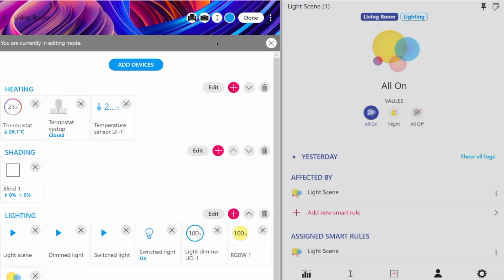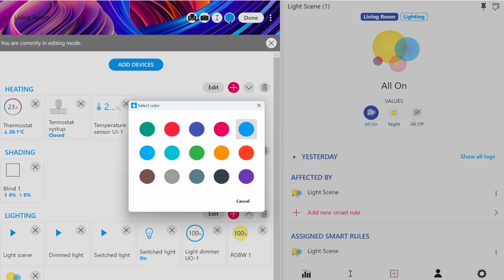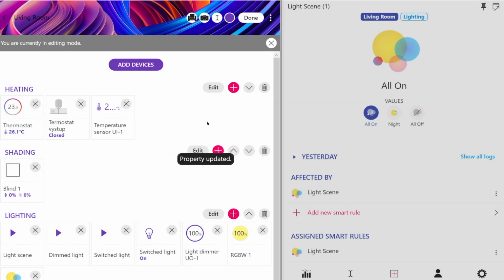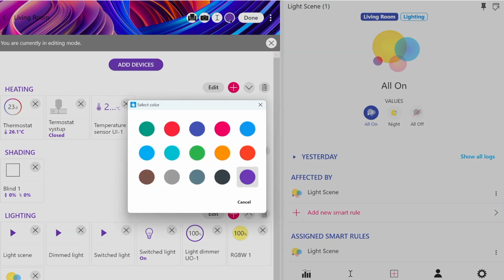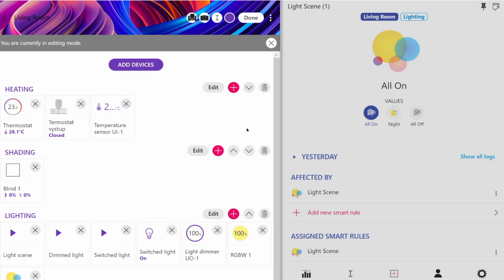And the fourth button, if I click here, I can change the color of the text and everything. Let's say, for example, I choose the purple one. As you can see here, everything has changed to purple, all the text. And if I want to change it again, I just press here again and put it back to blue.